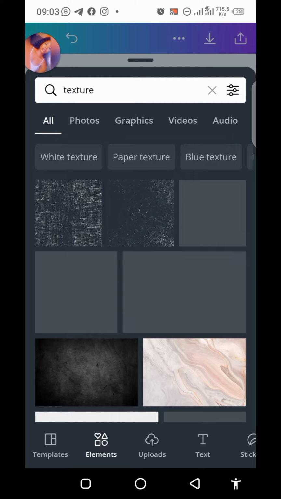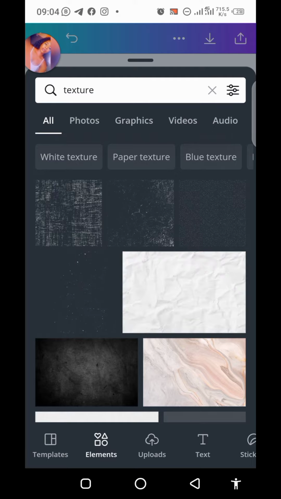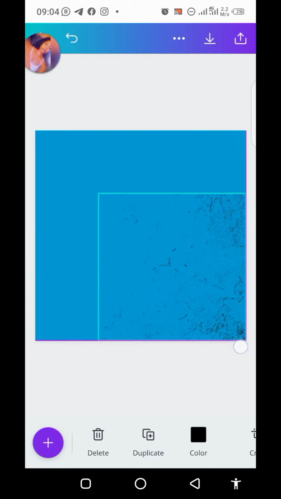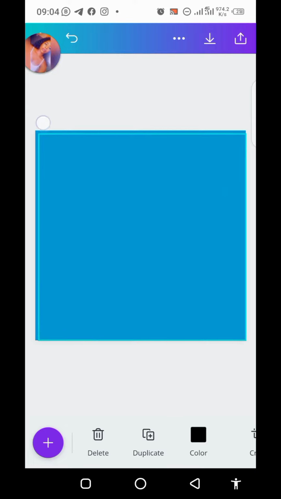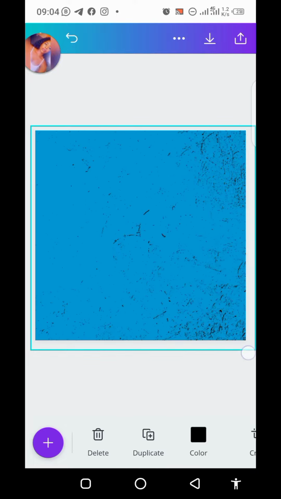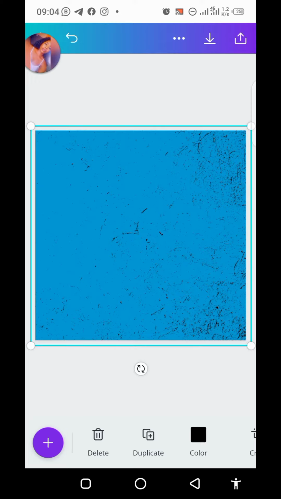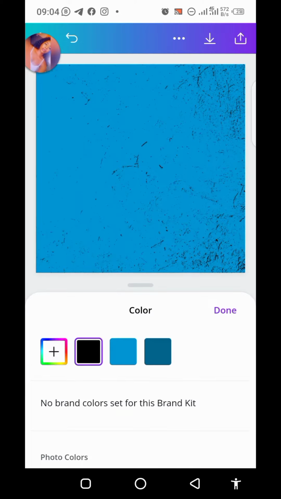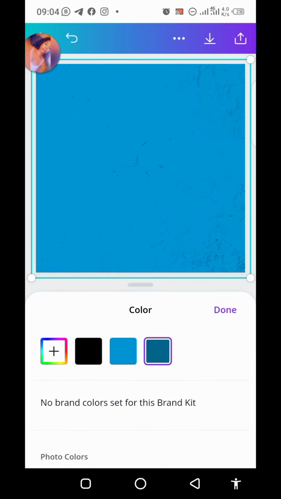Now, which one should we pick? Let us pick that one. You just put it there. It's gonna load. So when it loads, you just reduce the transparency or change the color to whatever you want. Depends on your taste, you know.